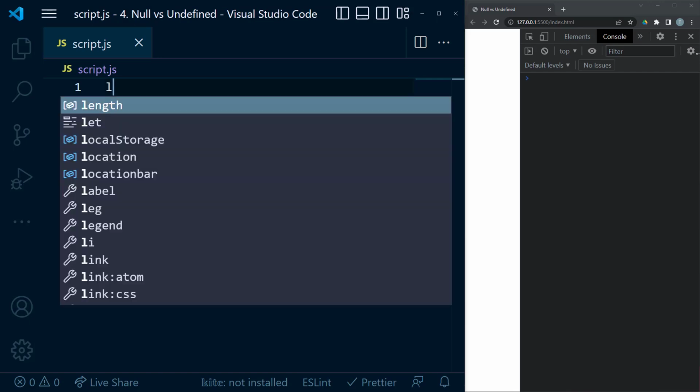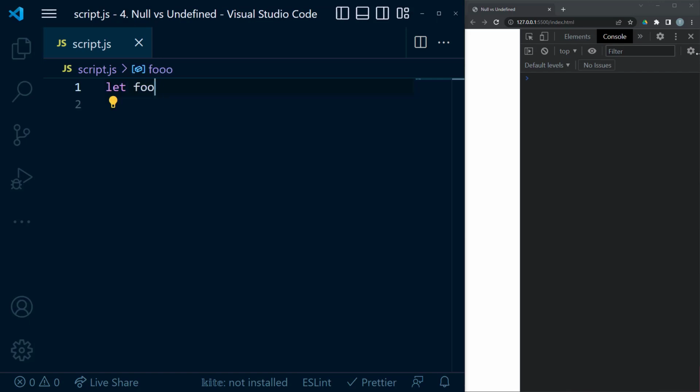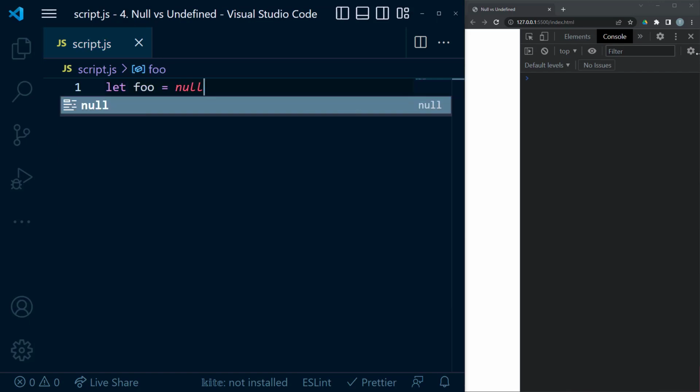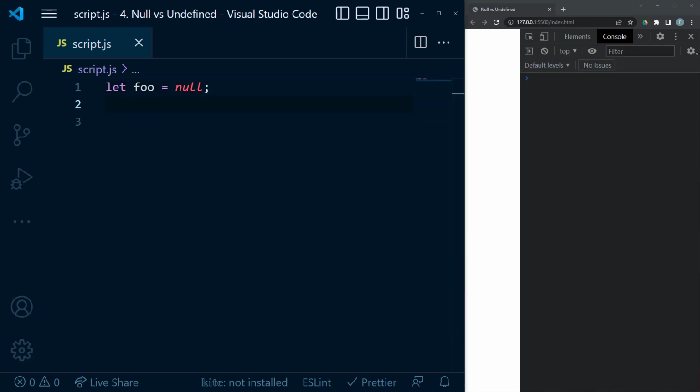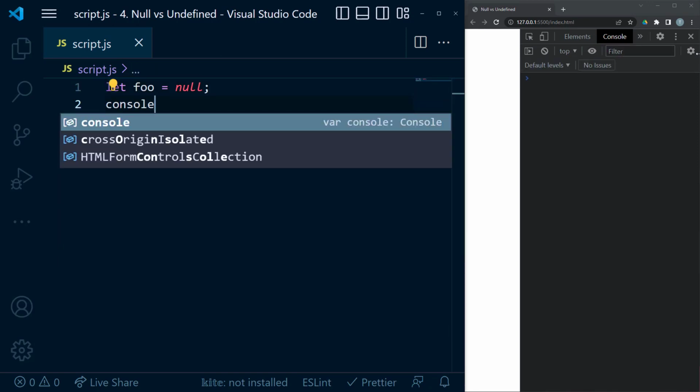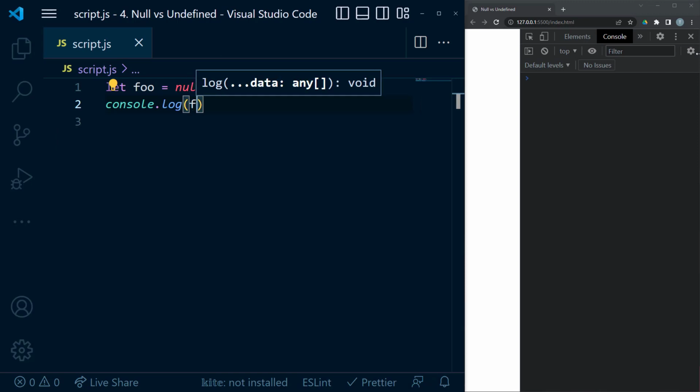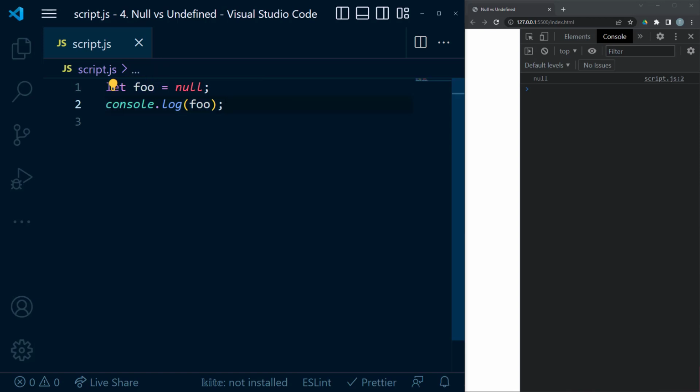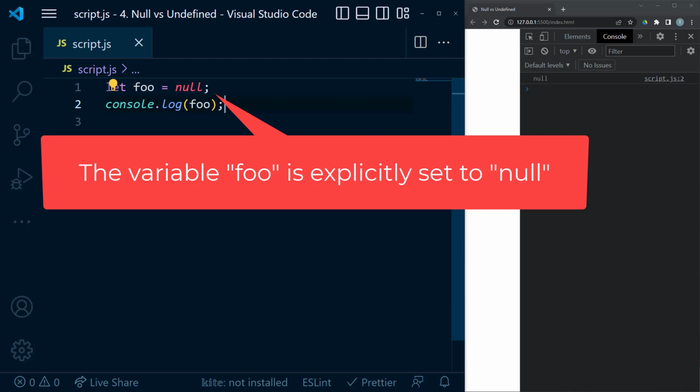So let's define a variable foo and we'll set its value equal to null. And if we log this onto the console, you can see that we will get null like this. So we have defined this variable foo and assigned it a value of null. So if we come back to the definition again, null is the intentional absence of an object value. So here we have intentionally set the value of this variable as null.